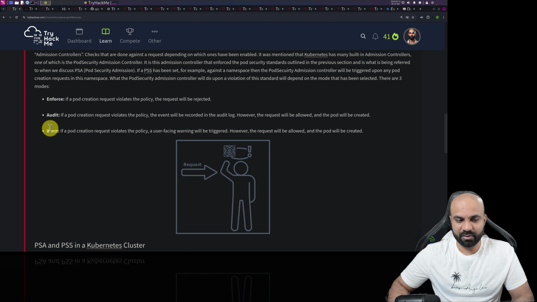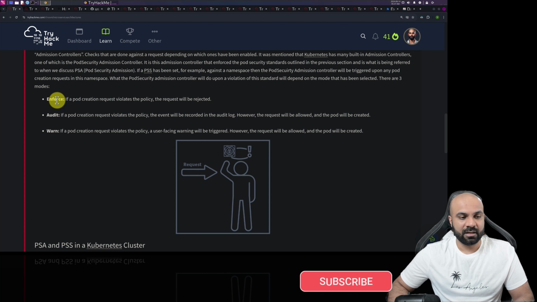So mostly it will be warn, right? And then once we fix the issue, then it is enforce, and at the end of the day, somebody will come and audit your cluster, right? So let's go with enforce. If a pod creation request violates the policy, the request will be rejected. Audit: if a pod creation request violates the policy, the event will be recorded in the audit log.